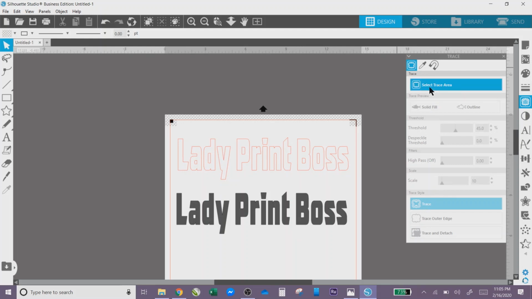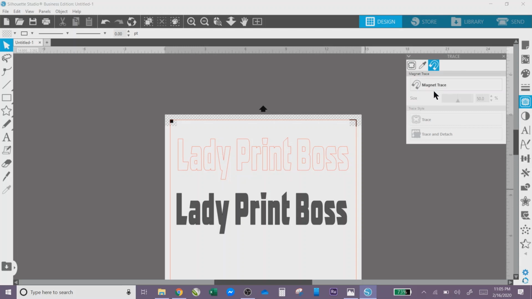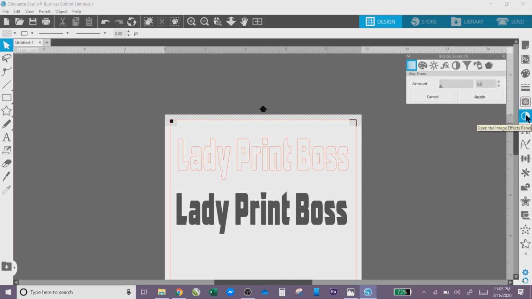And you've got a couple of different ways that you can trace. You can trace just the outer edge or trace and detach an image. We'll go through all of this stuff a little bit more in detail as I'm doing designs. You can also trace by color, and you can do what's called a magnet trace. I won't get into that right now, but just go in and play with this stuff.